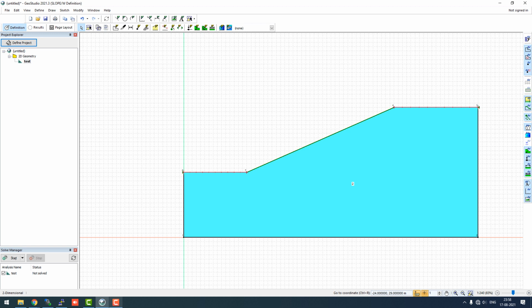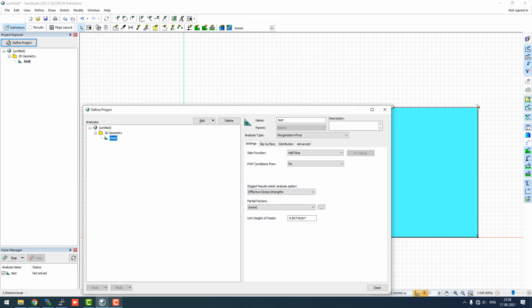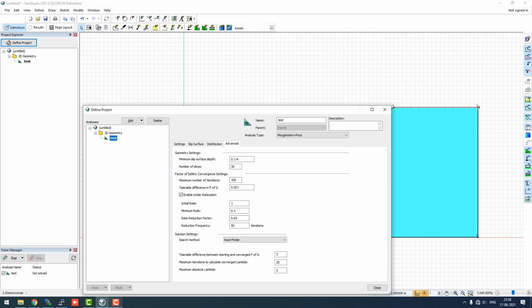One more thing which you can do is fine tune this analysis. You can also fine tune the overall analysis settings by going into advanced and the minimum depth of slip surface and so on. These parameters can be controlled. However, in most of our tutorials we will not be looking into these parameters, because with the default settings it will be good enough.